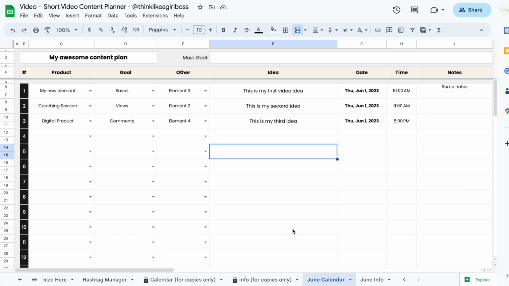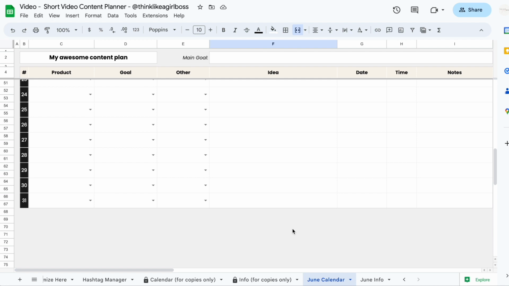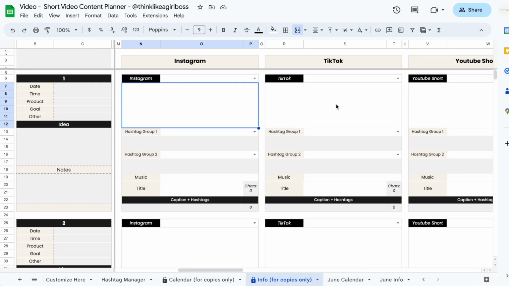And just to remind you, there's 31 rows in here. So every 31 posts, you need to create new copies from these two tabs and then connect them to each other. So if you have any more questions about this, please feel free to contact me and I will be happy to answer them.